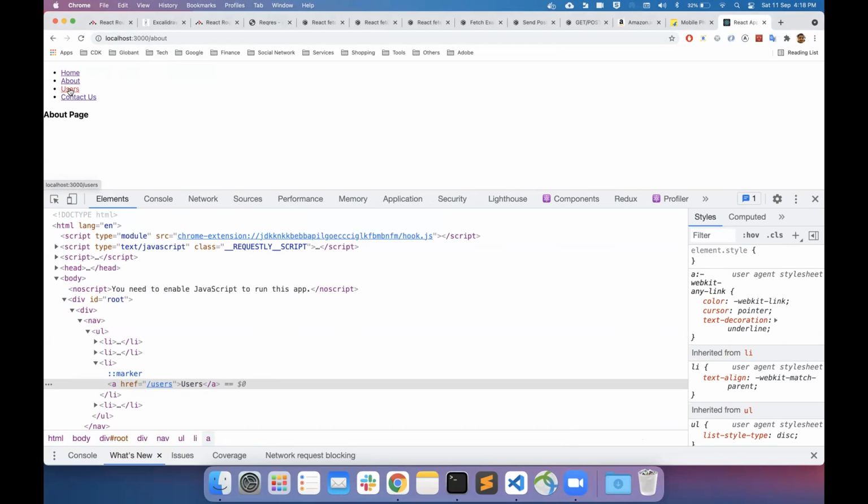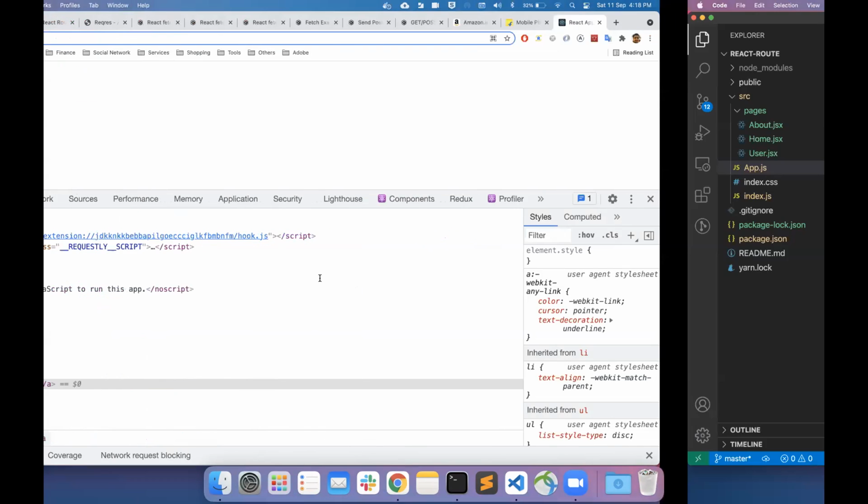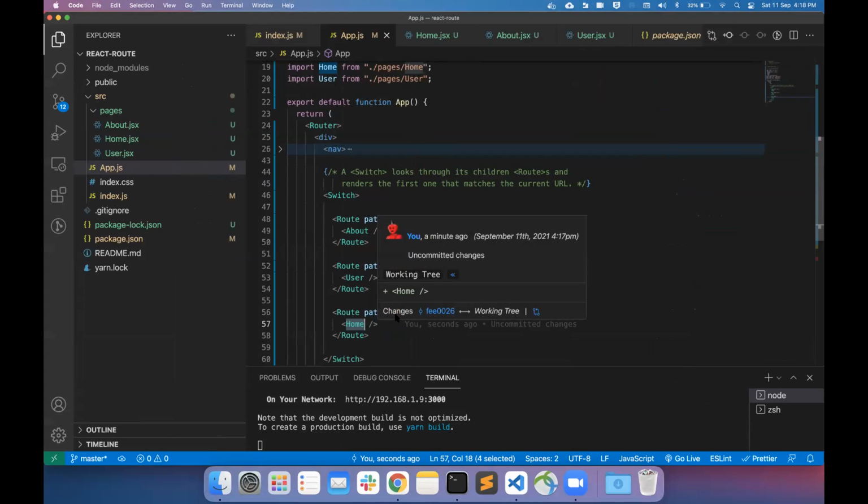In users we have users, it shows the user page, and in contact us we have slash home 123, which means that it will match the home, it is matching the slash here. So it is showing the home page. So anything which is a slash or after that anything else, it will match this as a home page. Making sense?